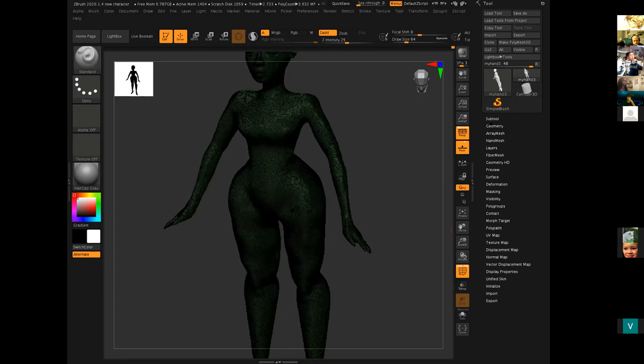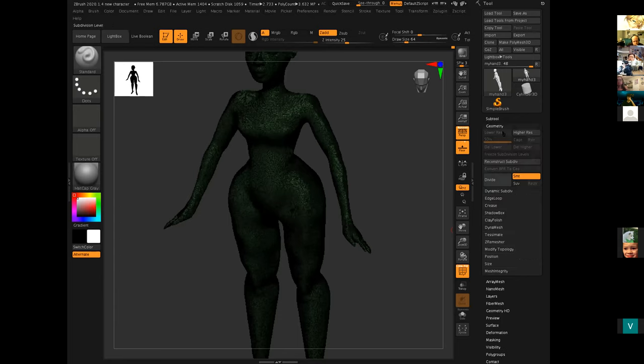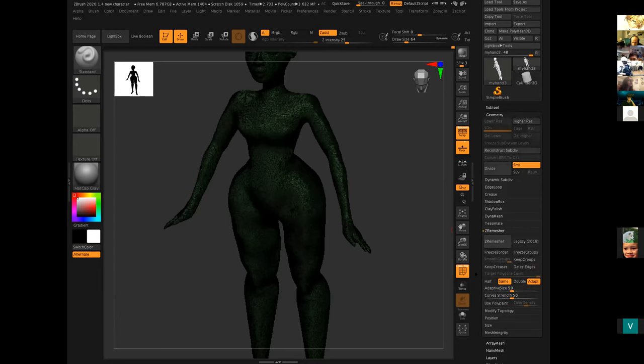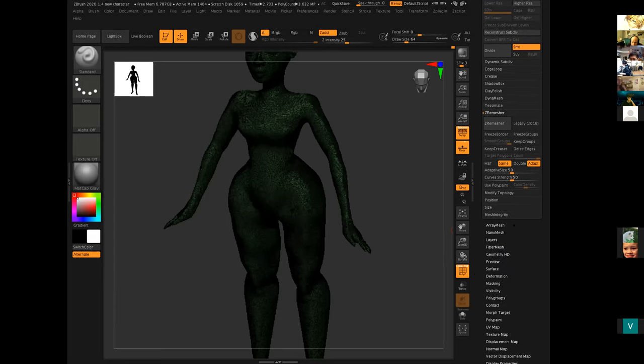Mm-hmm. Okay, so go to Geometry. Okay. And then ZRemesher. Yeah. Okay. And then I click off Same, see how Same is highlighted? Yeah. And then do Target Polygons Count. Drag that down to like, do like 3.